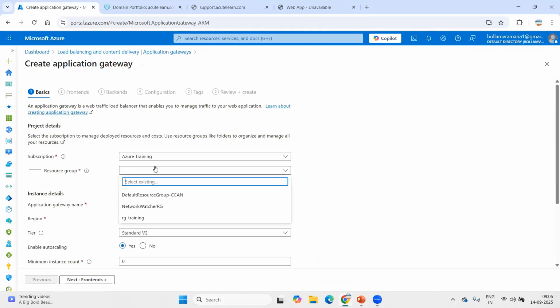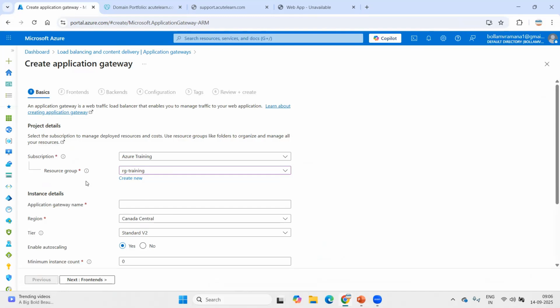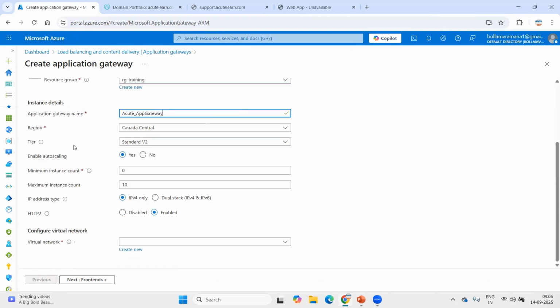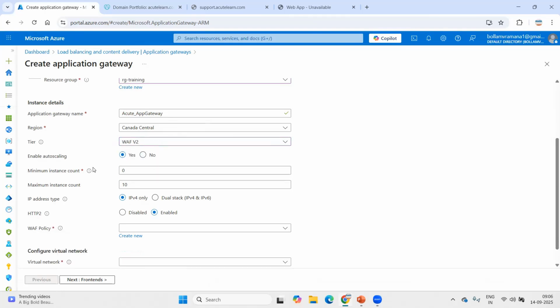So I'm going to deploy an application gateway. I'm selecting a resource group, giving a proper name, app gateway, and the location. And we see the type: Standard V2 or WAF V2. If we want more security, we can go for WAF V2. If it's just simple load balancing and application security, we can go with Standard V2. So I'm going with WAF V2.